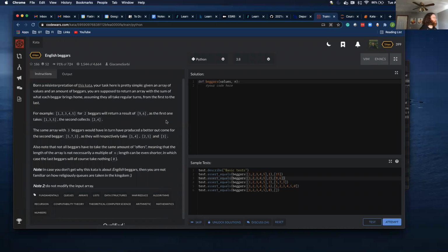All right, so I'm going to be doing this kata today. It's called English Beggars, born of a misinterpretation of another kata. Your task here is pretty simple. Given an array of values and a number of beggars, you are supposed to return an array with the sum of what each beggar brings home, assuming they all take regular turns from the first to the last.